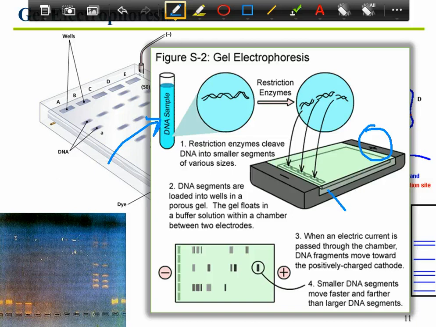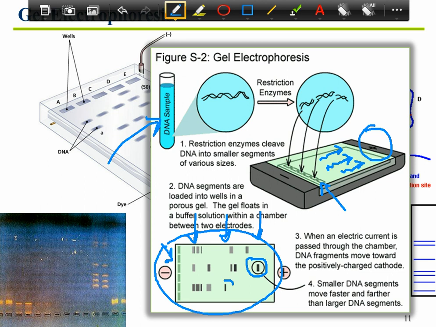So these are where our samples are added right there. The fragments will move through the gel at different rates. Small fragments move fast. Big fragments move slow. Here is our finished gel right here. This is where we loaded them. Big fragments here, medium fragments here, small fragments there. We can go in and actually cut these fragments out and use them.